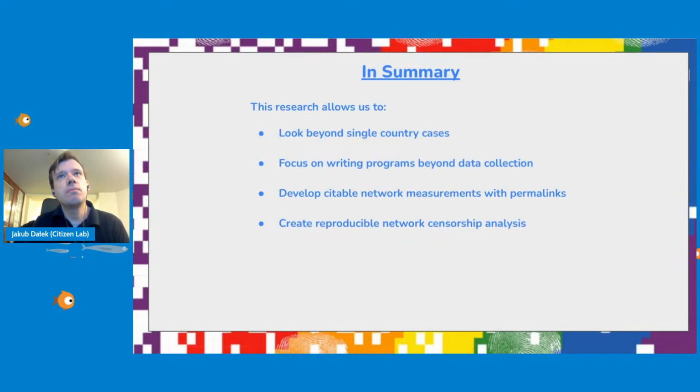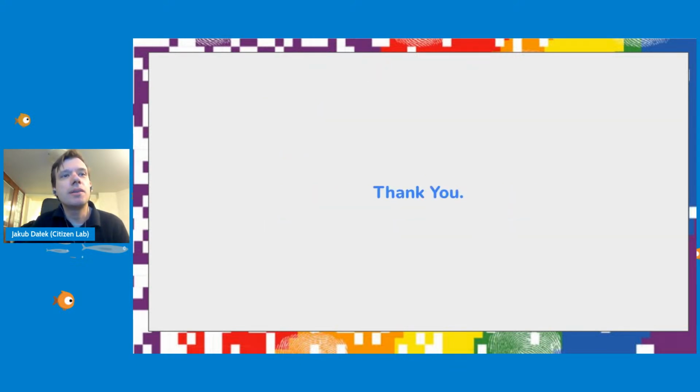But in essence, this research, or OONI essentially, allows us to look beyond these single-country cases. It allows us at the lab, for example, to focus on writing programs that go beyond the data collection, knowing that the data collection is done safely and is really well documented. And it develops citable network measurements that provide permalinks so you can prove an event had happened at a certain time. Overall, this really gives us reproducible network censorship analysis, and it's a great tool. So that's it. Thank you.